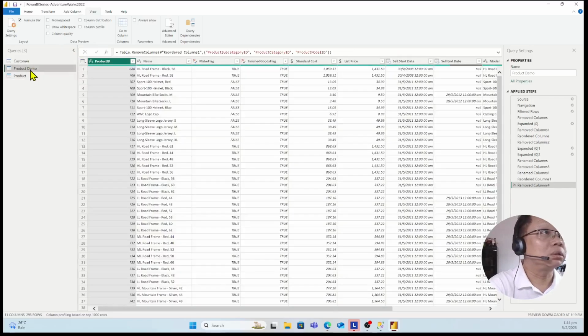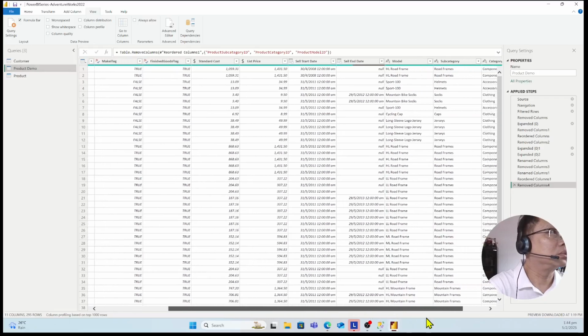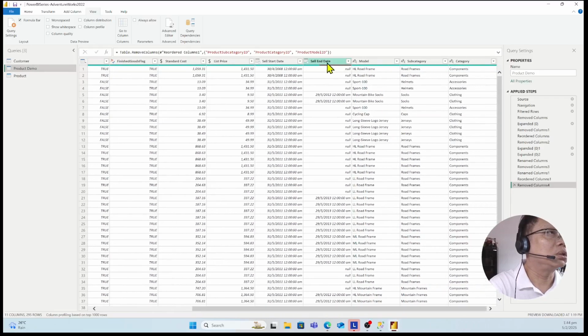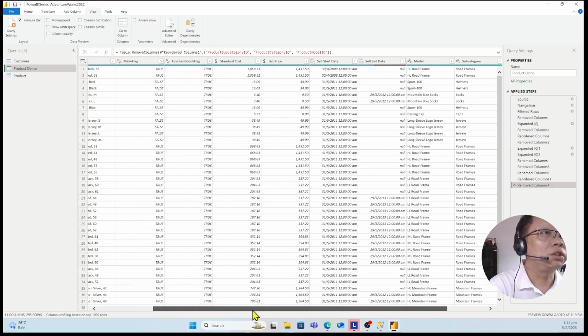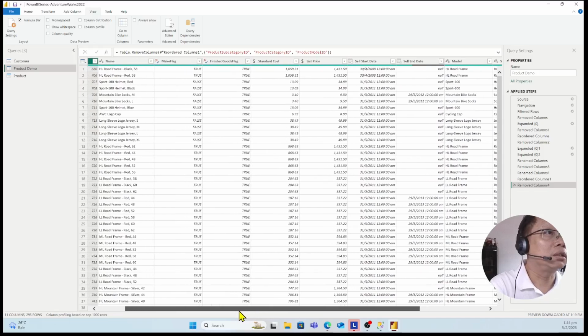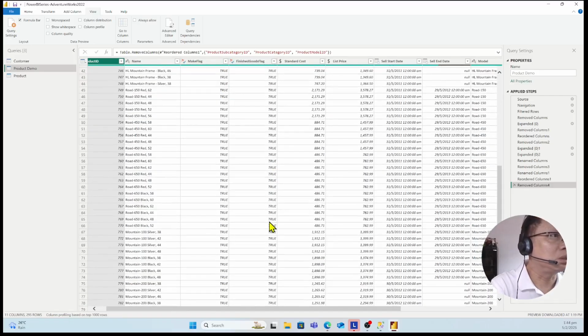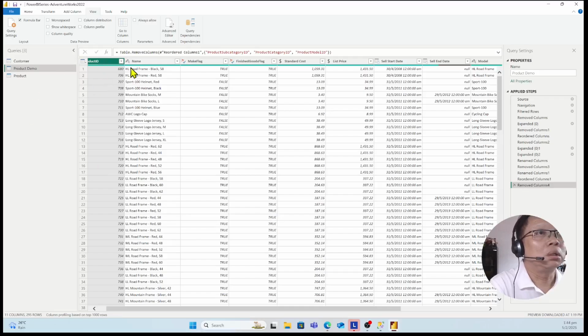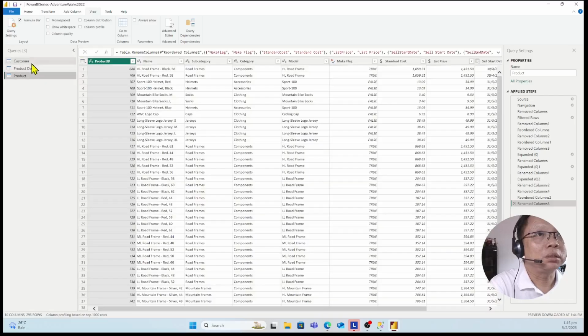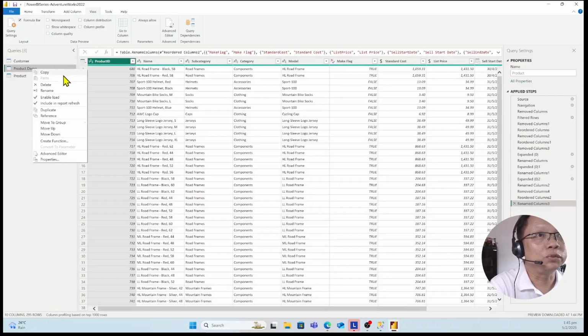So product, subcategory, category, model and the list price, standard cost, finished goods flag, make flag. Okay, I keep this, I remove this because all these are true. Okay, good. Name. Okay, we are done with the product, so I'm just going to remove this. Delete.